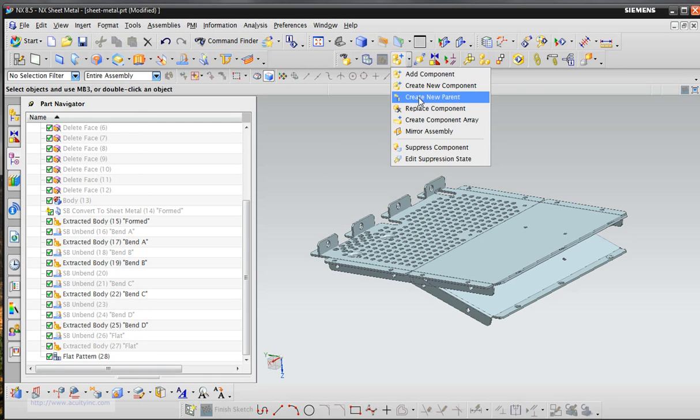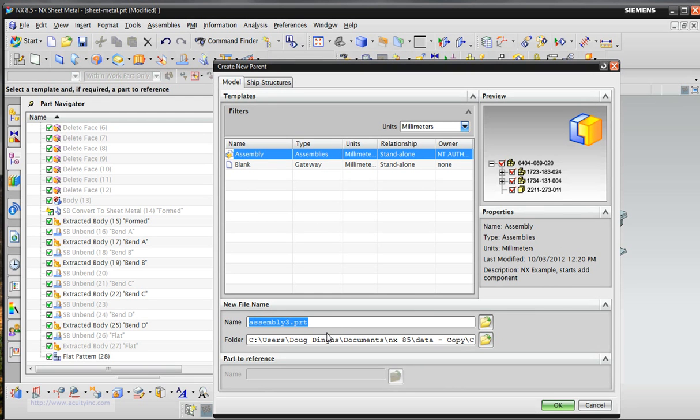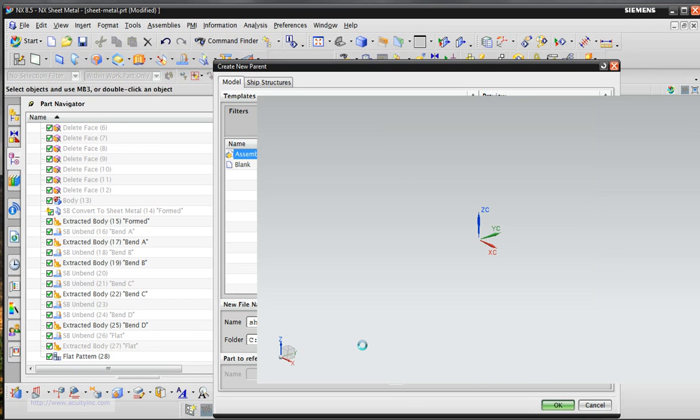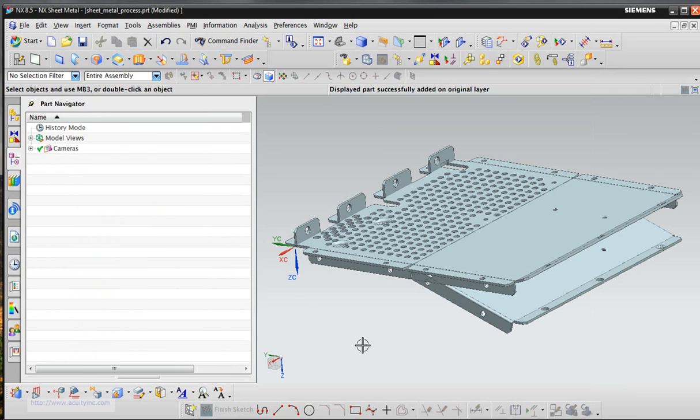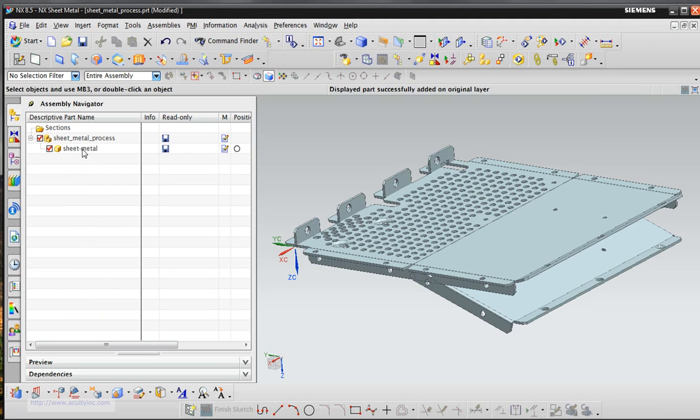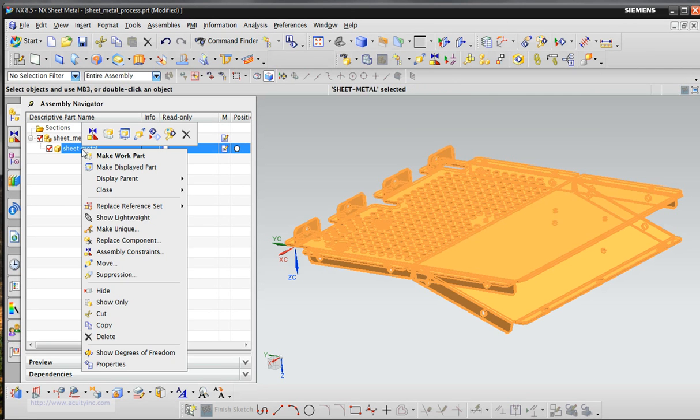Next step is to create a parent assembly. This is the process assembly. So when you use the create new parent command, it'll take this model with all of its reference sets in it, and it will embed it in an assembly, which we're going to call sheet metal process. And the process assembly exists just to hold assembly instances that each contain the process step we want.